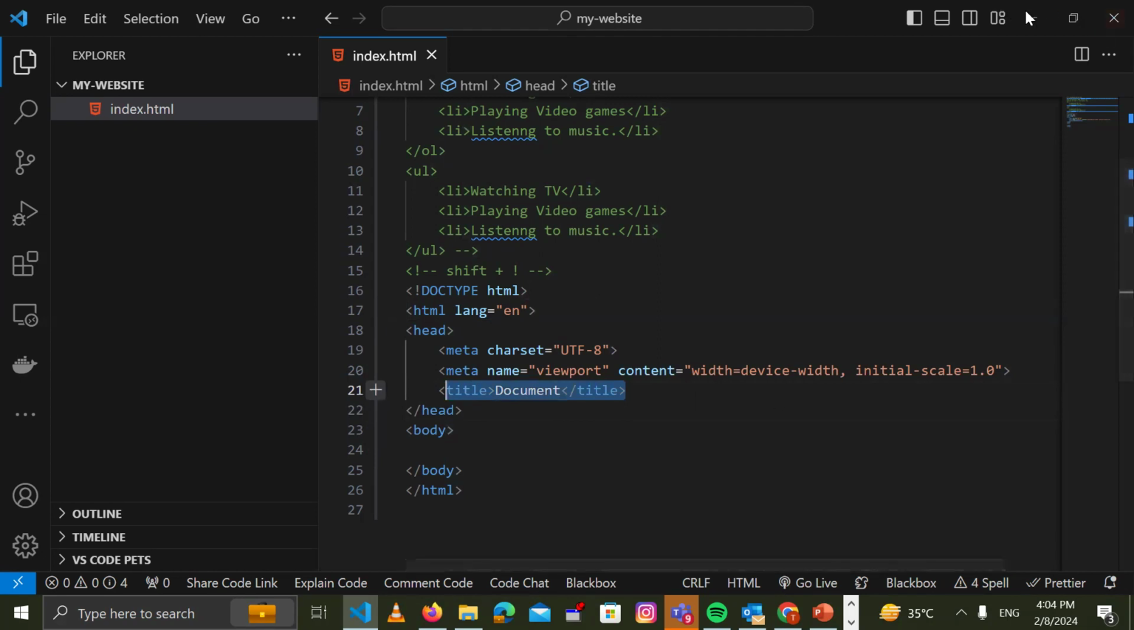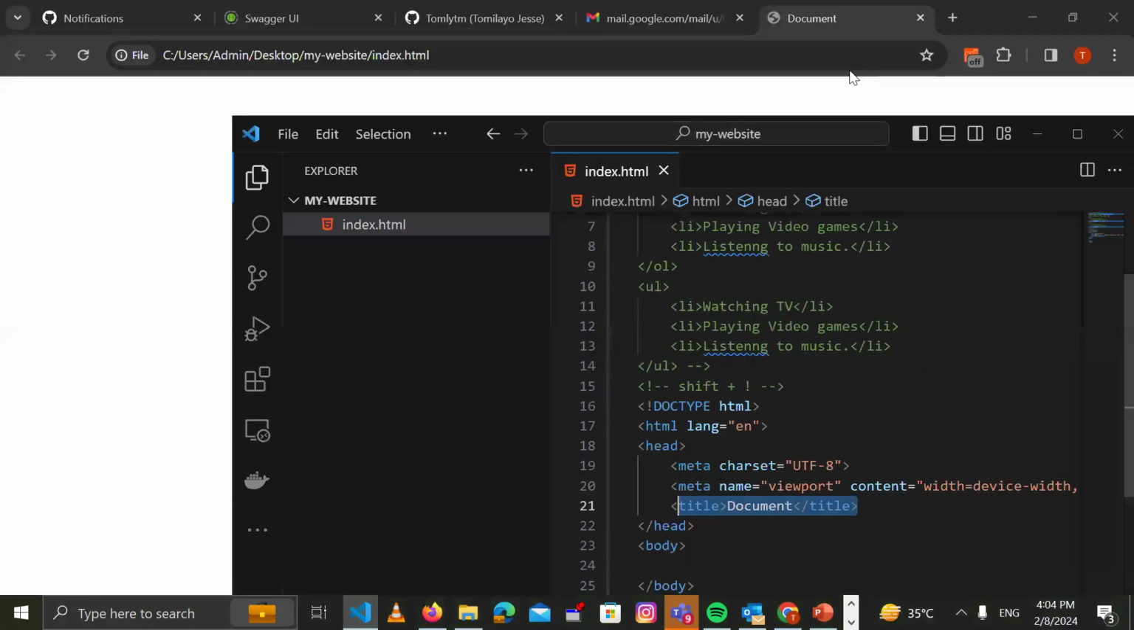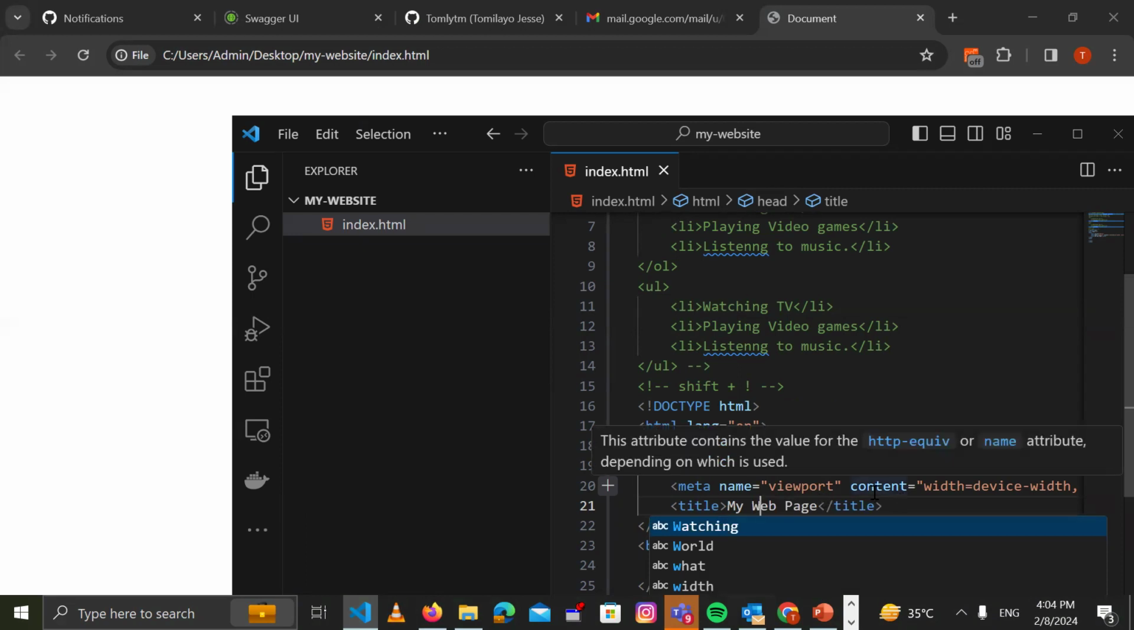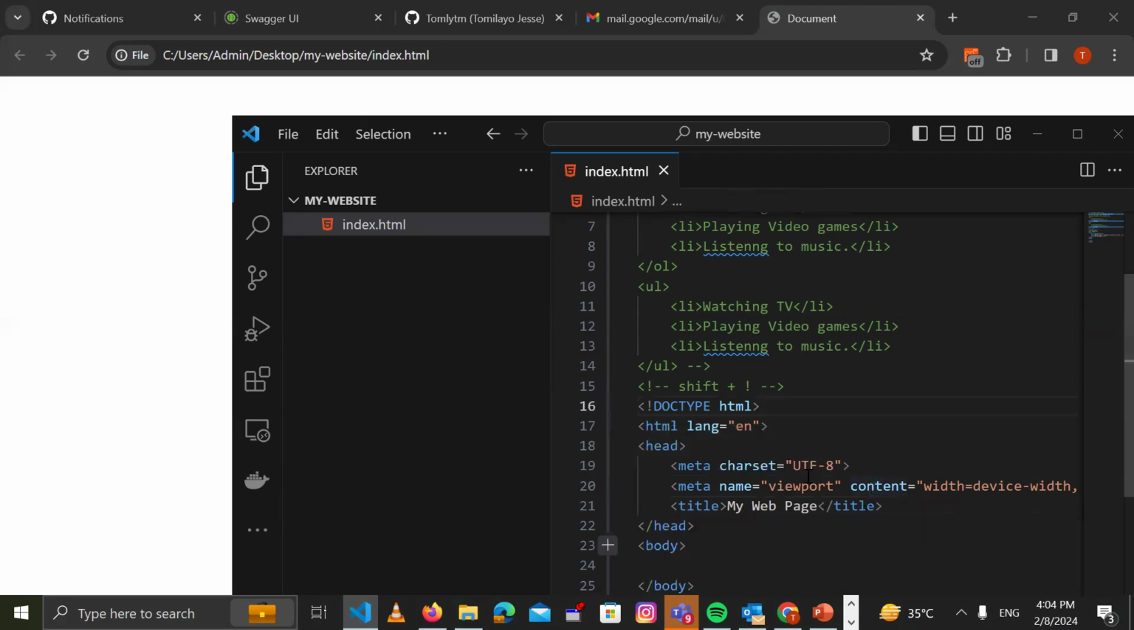If I save this and I run it, you can see that the document title I wrote here is what's showing here. So if you say my web page, and I save this and I refresh, obviously you can see now that the title is my web page.